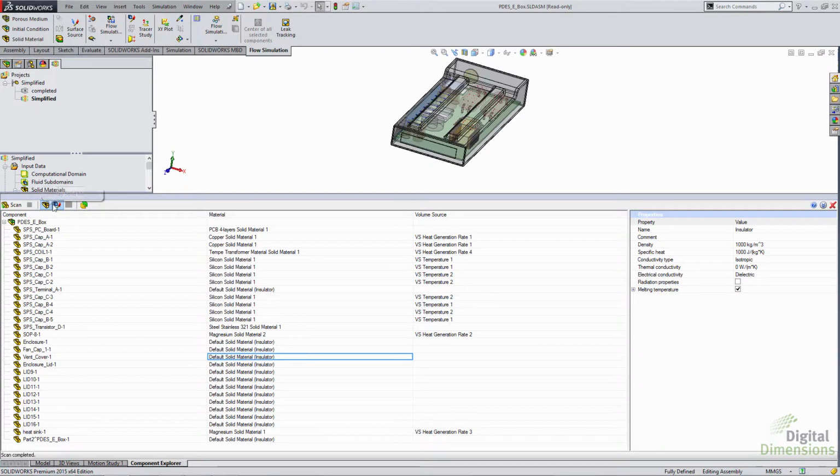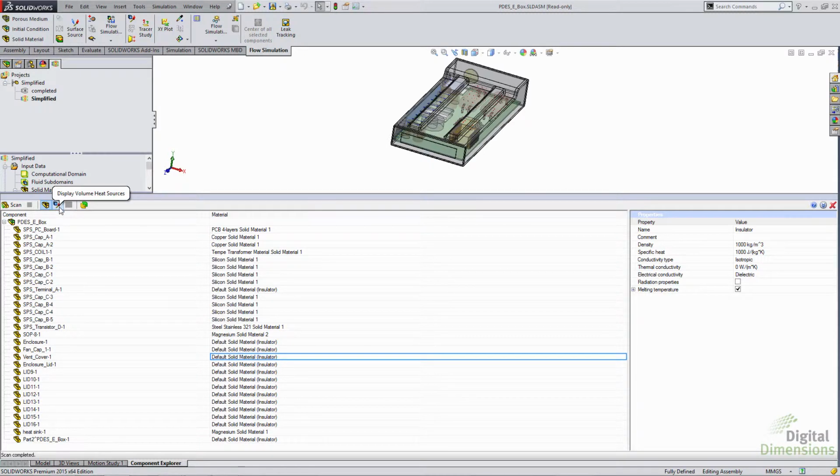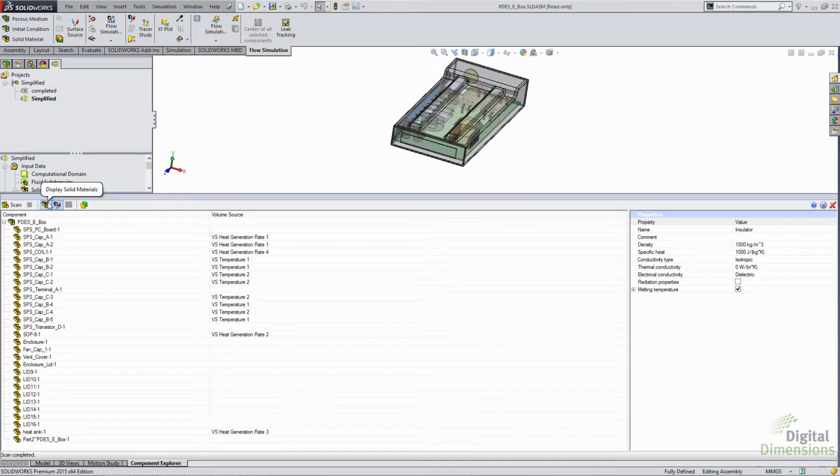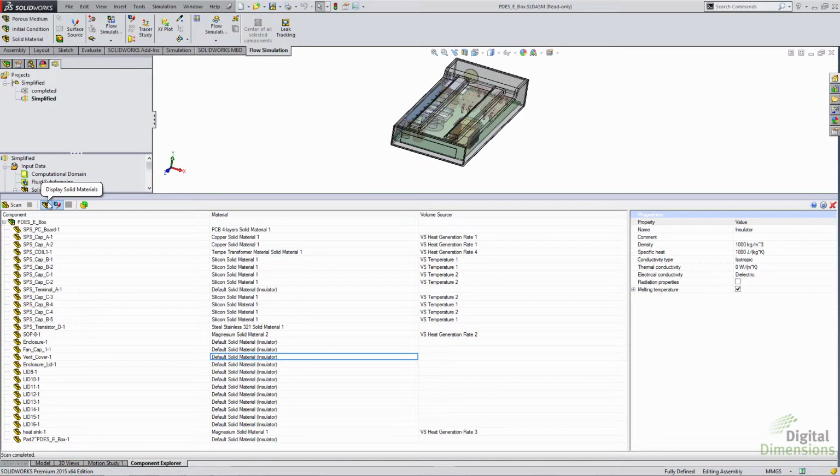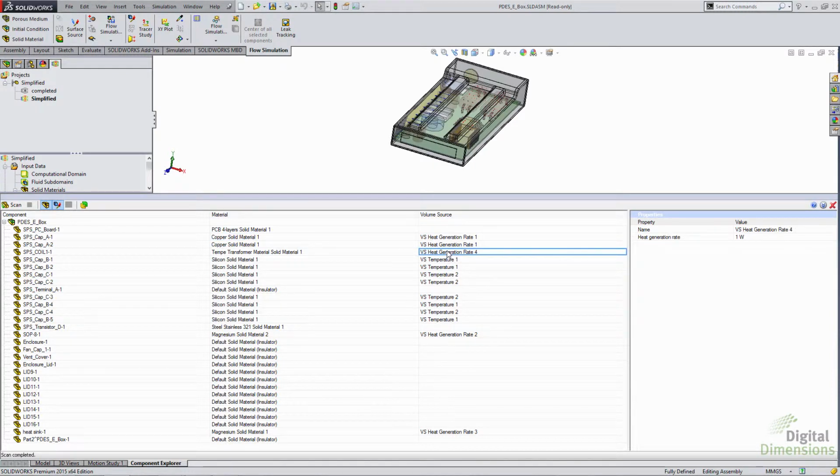We can filter also the volume sources away. We can turn those off or turn those on. And if you made any changes to your different material definitions or volume source definitions, you can hit Scan to update the Component Explorer. Again, the idea here is to be able to look at the different material properties of your models and see what you've put in for different volume sources. Perhaps for the sake of troubleshooting, maybe you have some results that look a little strange. This is a good way to go in and mass interrogate all these different constraints added to your project.